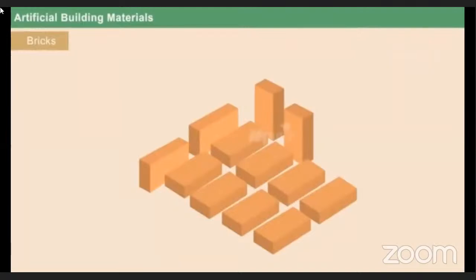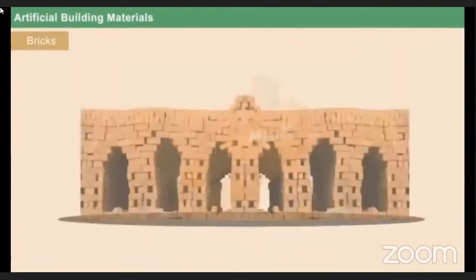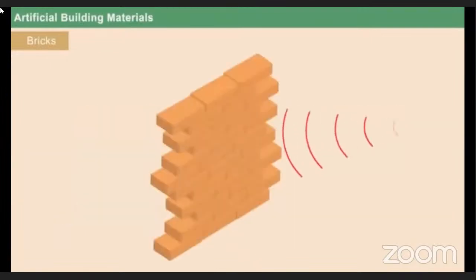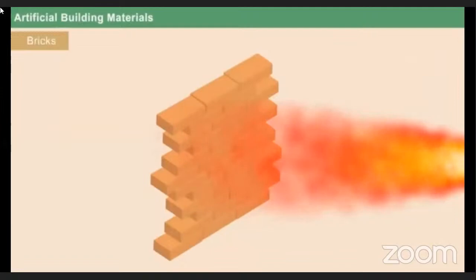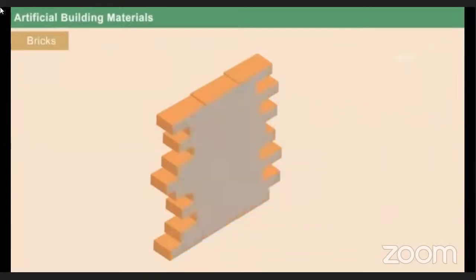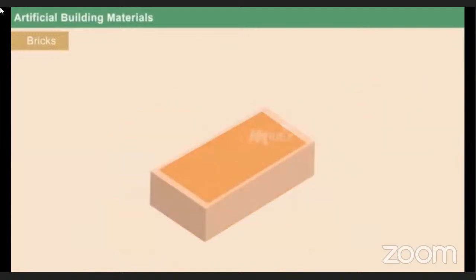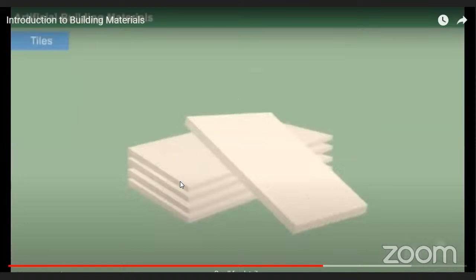Bricks. Another extensively used material, brick is made up of kiln-fired materials like clay. Good insulation against sound and heat is the most important quality of brick. Moreover, we can attain several shapes and sizes in bricks through molding.